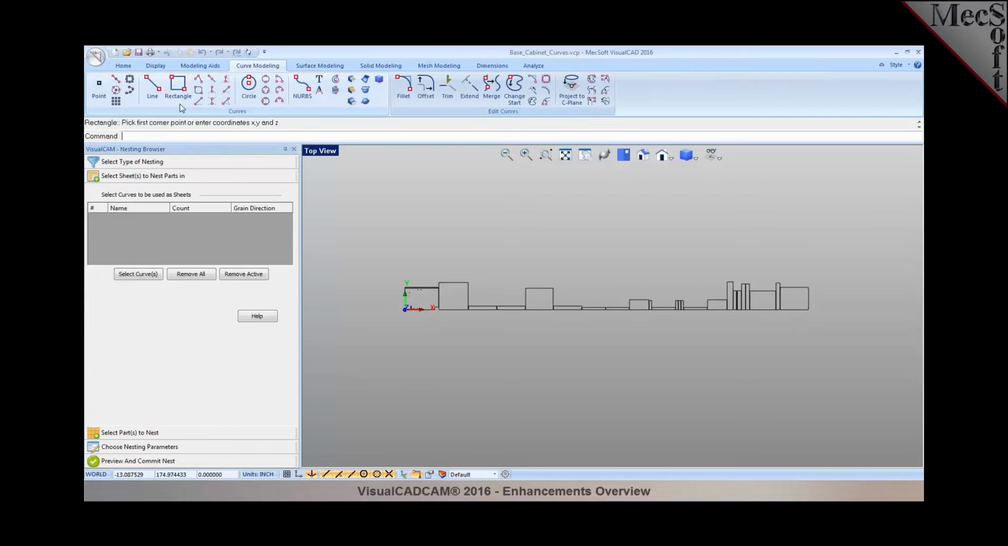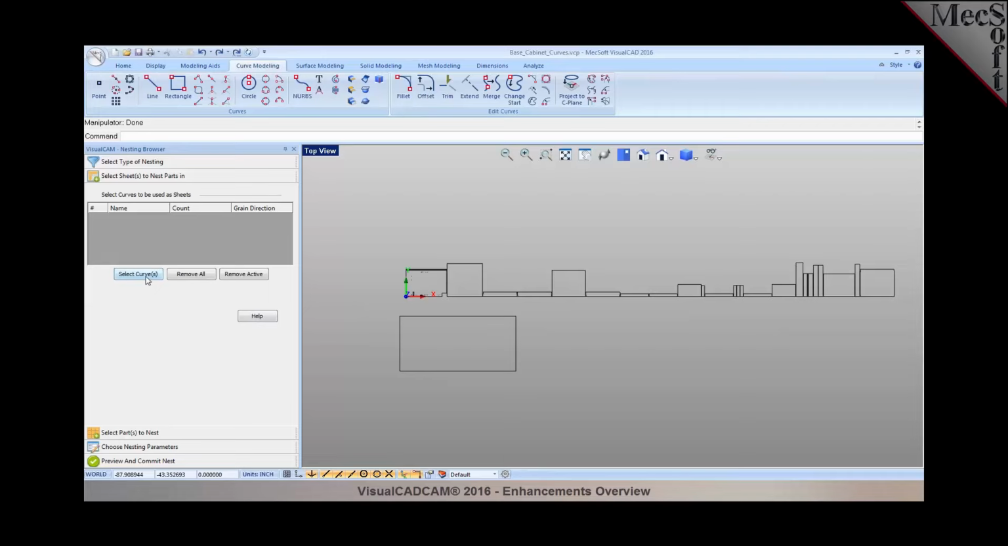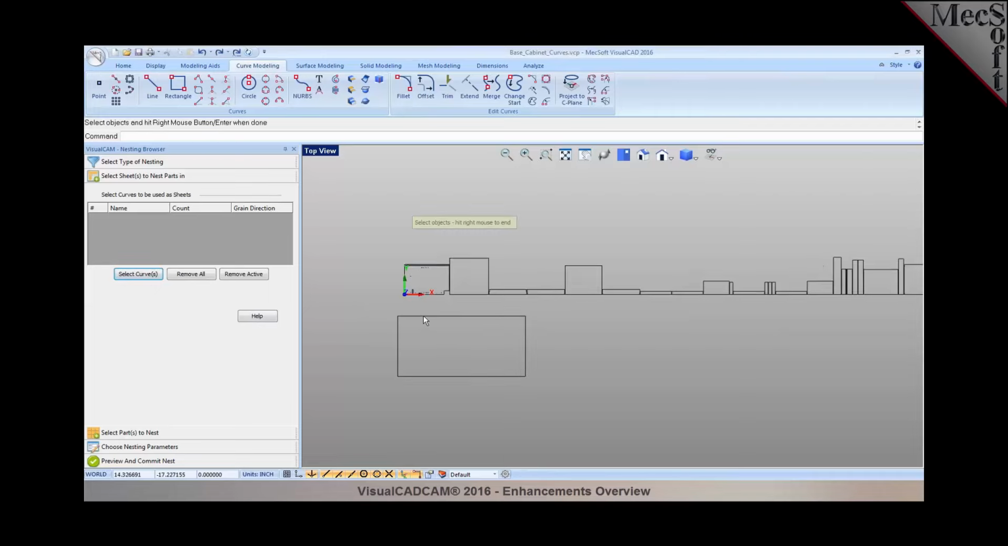So I'm going to draw a rectangle. I can specify the size of my rectangle. So I'm going to create a rectangle that's going to be 96 by 48. So I have a rectangular sheet drawn in here, and I'm going to stage the sheet and the part away from each other. So basically the parts would get nested into the sheet. So I'm going to use select curves and select the sheet I just created in here.